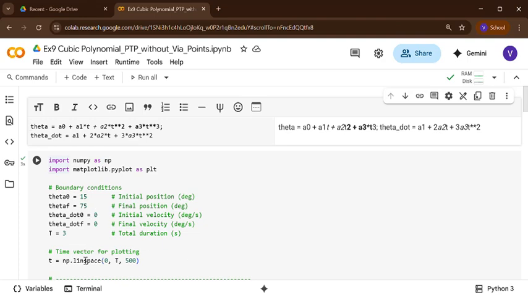Now we are going to plot. Once we get the theta polynomial with the a0, a1, a2, a3 values, and also theta dot and theta double dot, we are going to plot. For that, we need more points for the time variable, so I am going to use linspace. Linspace means linear spacing. It will linearly split 0 to T, which is 3 seconds, equally into 500 divisions. That is for plotting.